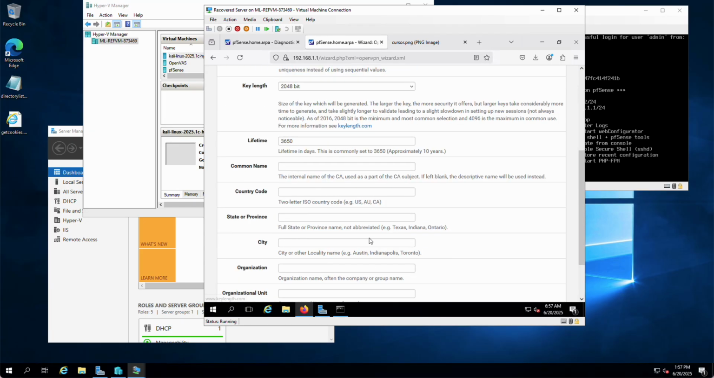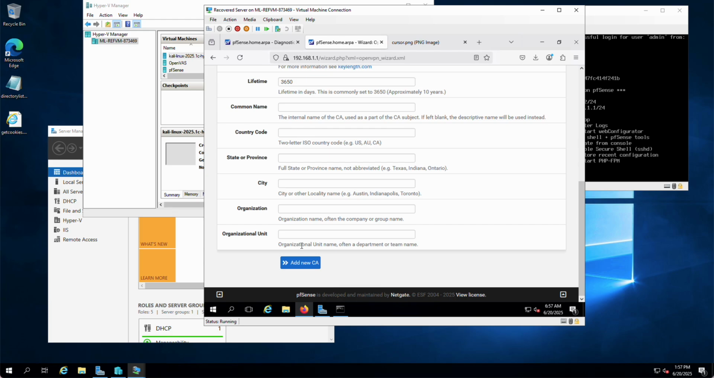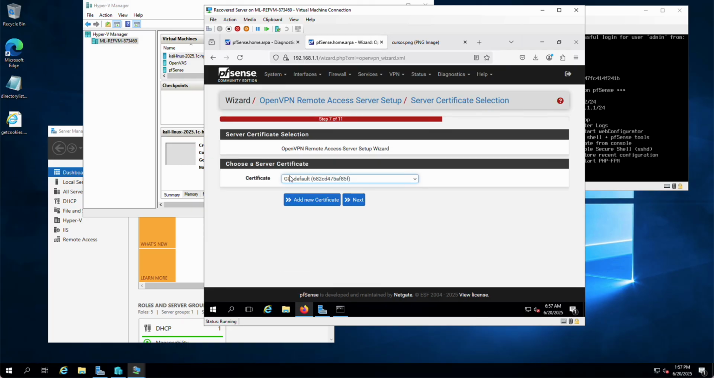I'm okay leaving all this the same for now. 248 bits, good. You should put in stuff here, like in a real CA, but I'm not going to. I am going to hit add. I think I might have to put a common name here. I'm just going to check. Nope, it worked okay.